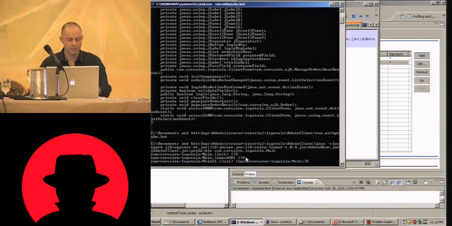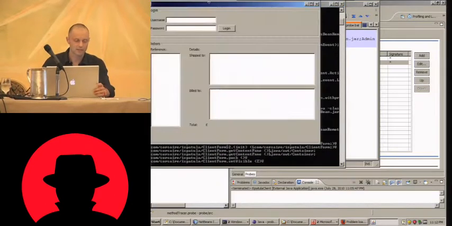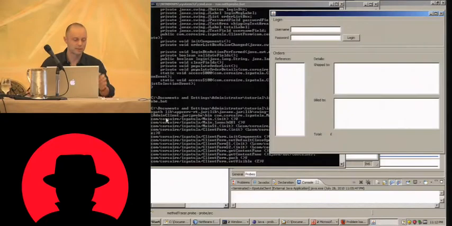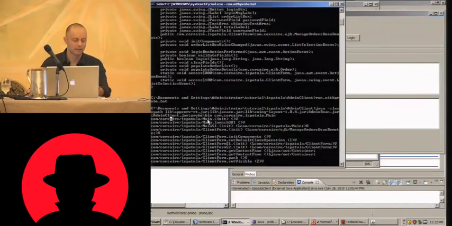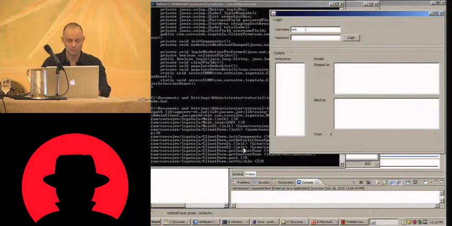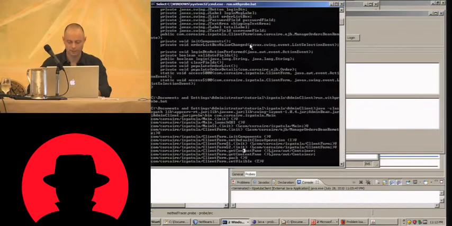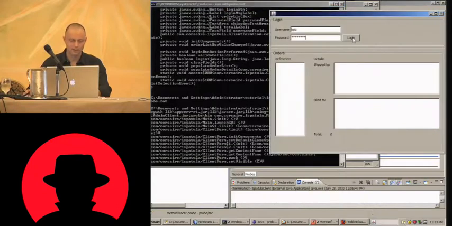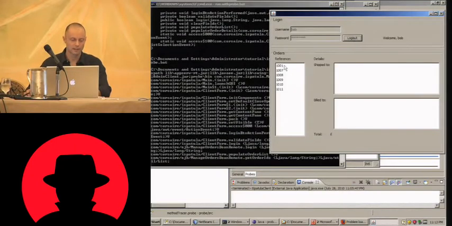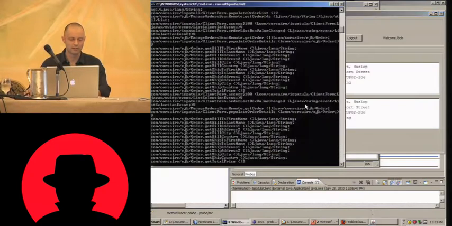Run with probe, and you can already see the print line statements coming out here. And this is the same information we had in the UML, right? Launch GUI is called, initialization is called, init components is called, etc., etc. And there's a lot of GUI activity here. So let's try the same operations. Bob, password, and login. And I'll click on one. There we go.